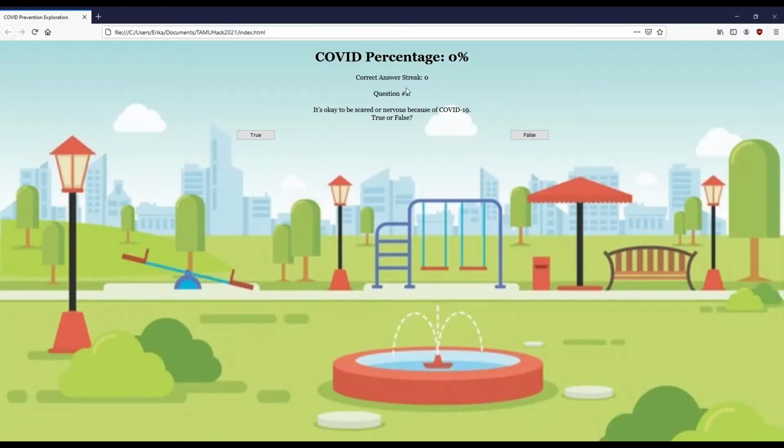At the playground, it'll ask you true or false questions, and every time you miss a question, your COVID percentage will go up. When you start answering questions correctly, then your correct answer streak will go up. When your correct answer streak passes 3, then your COVID percentage will start to go down by more and more. If you answer a question wrong, though, then your COVID percentage will go up again and your correct answer streak will be reset.